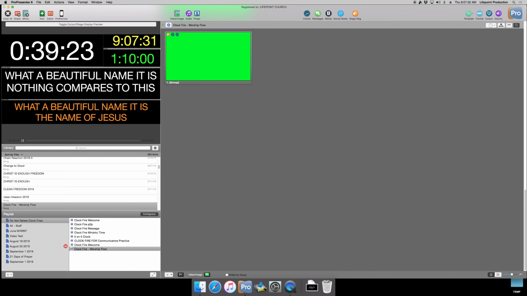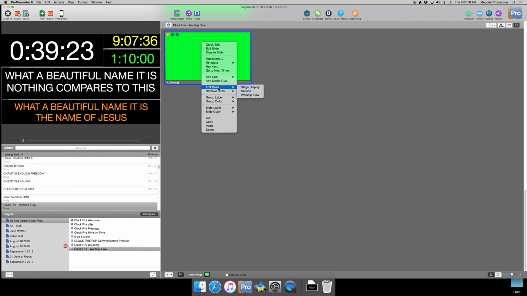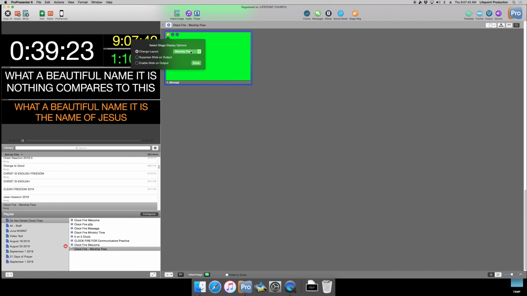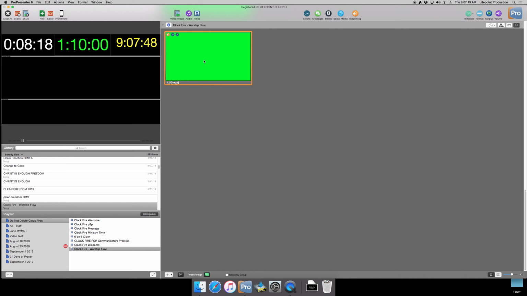This is the message one because that's what I had live when I built it. So when I click on this slide, because we set that cue stage display and we set it to worship flow, it will change it to the worship stage display we set earlier. And so to demonstrate, boom, just like that.